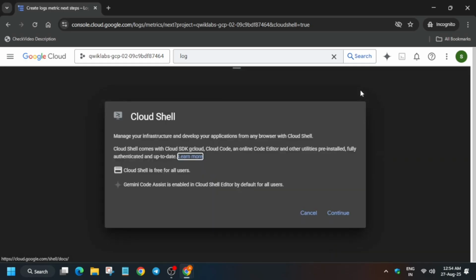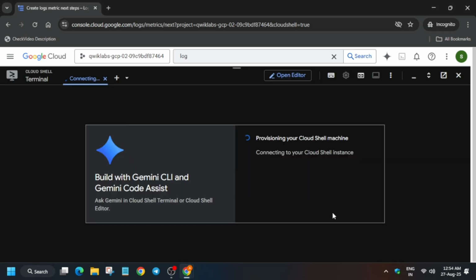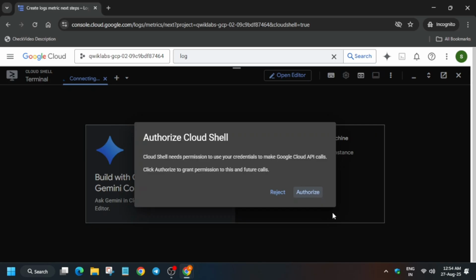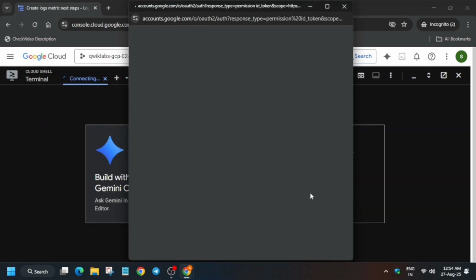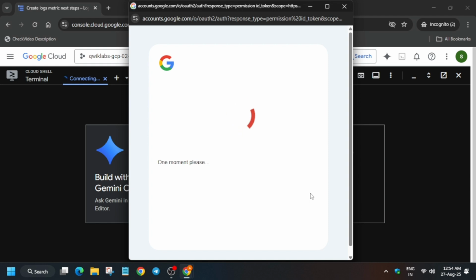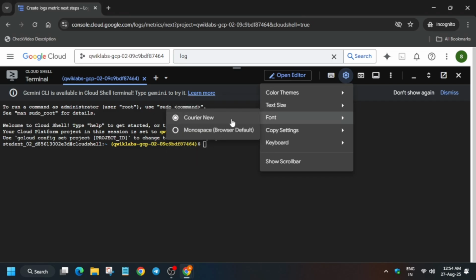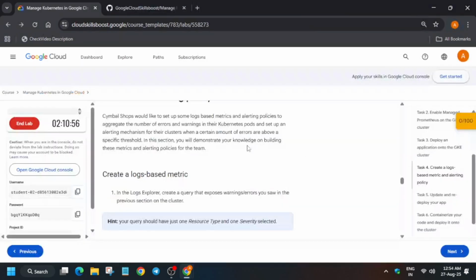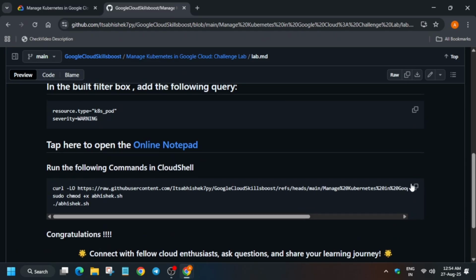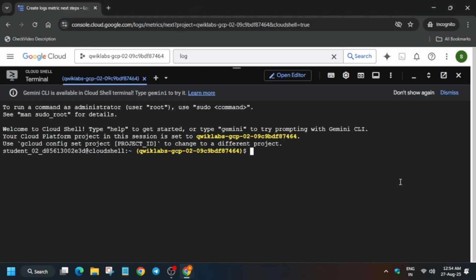So just activate the cloud shell now like this. You have to just click on continue and then authorize yourself too. Click on continue. Authorize. Now let me increase the font size. Now in the description box I've shared the repository, you have to just select it and paste over here.